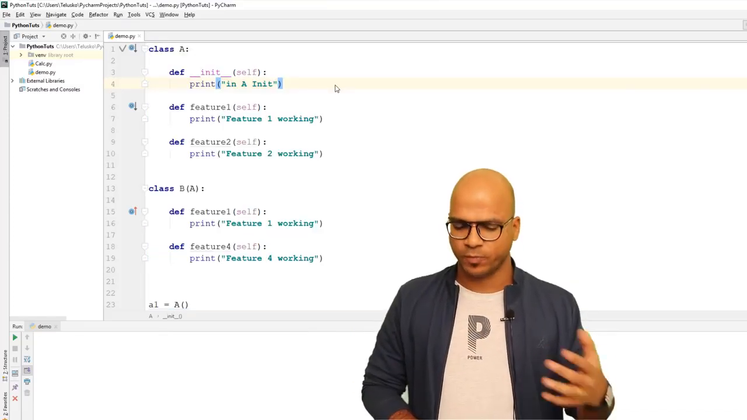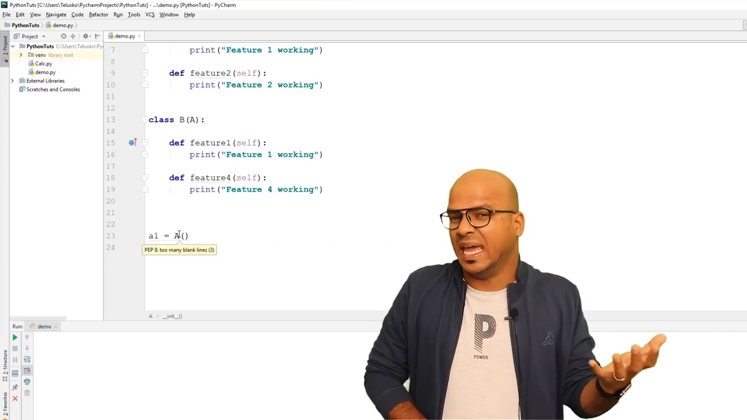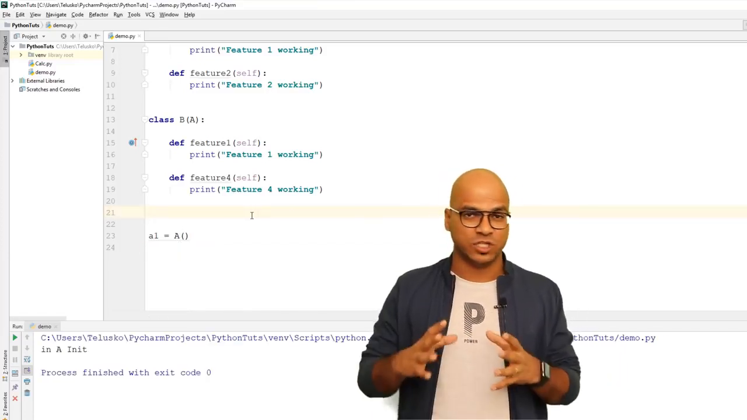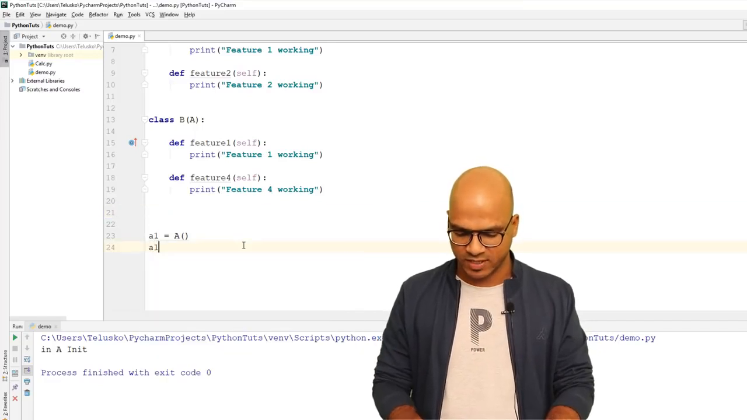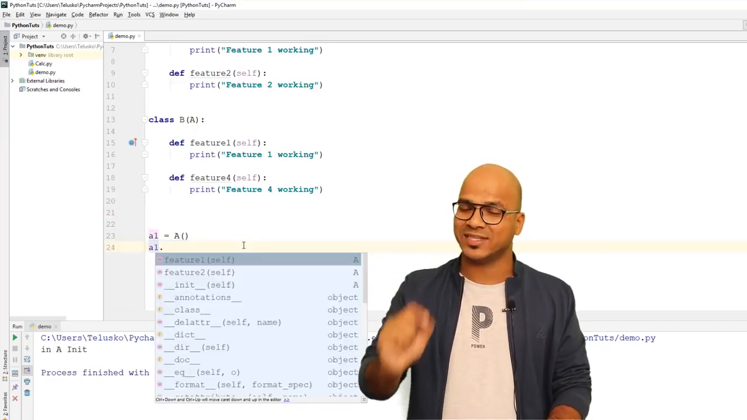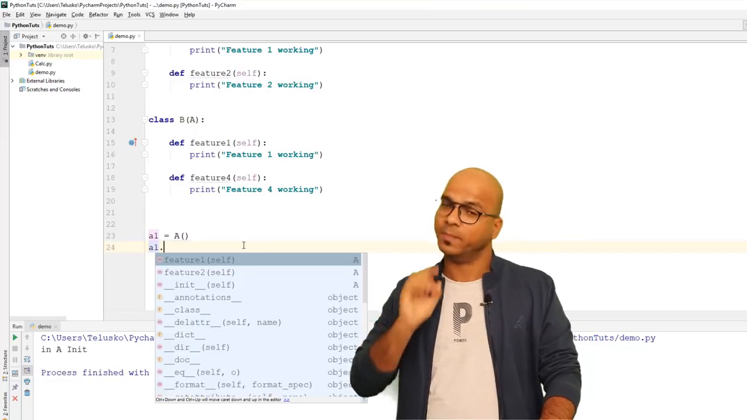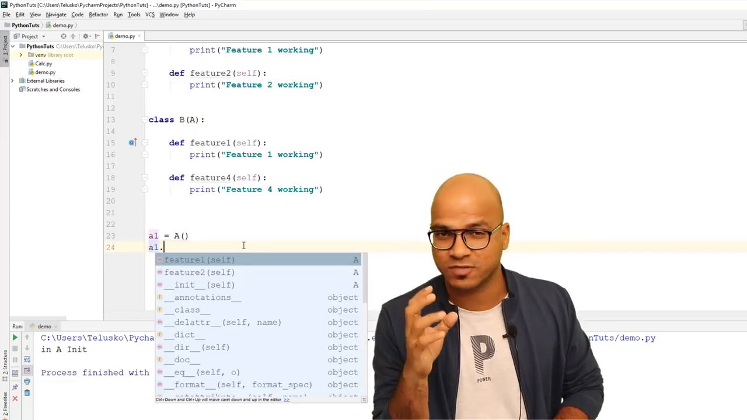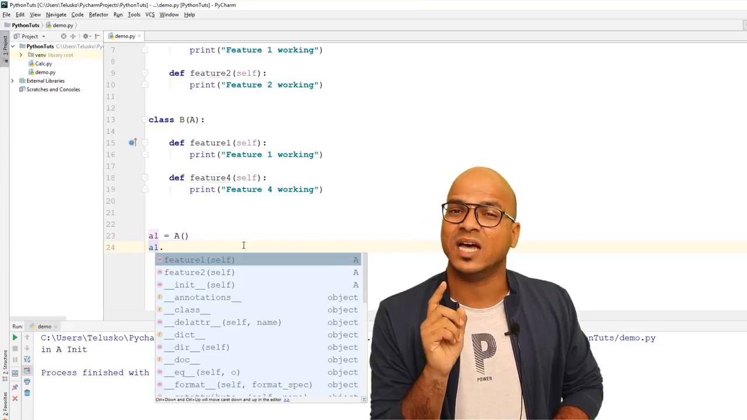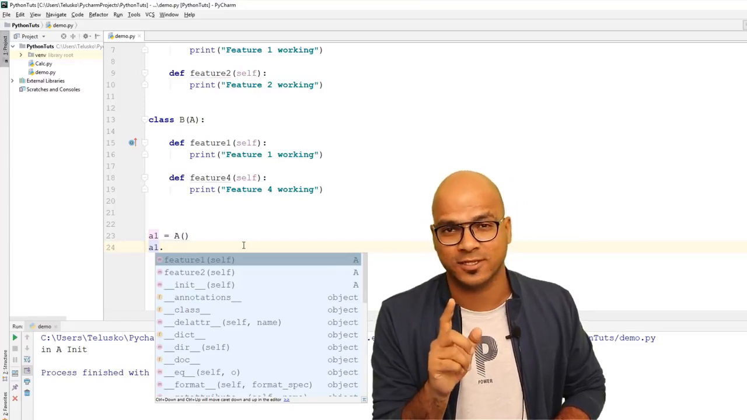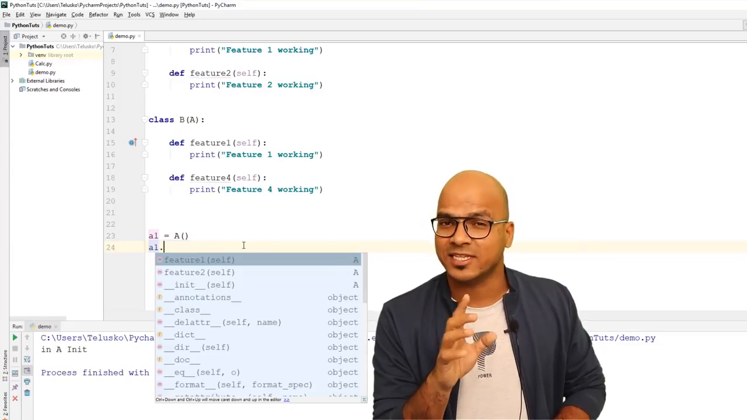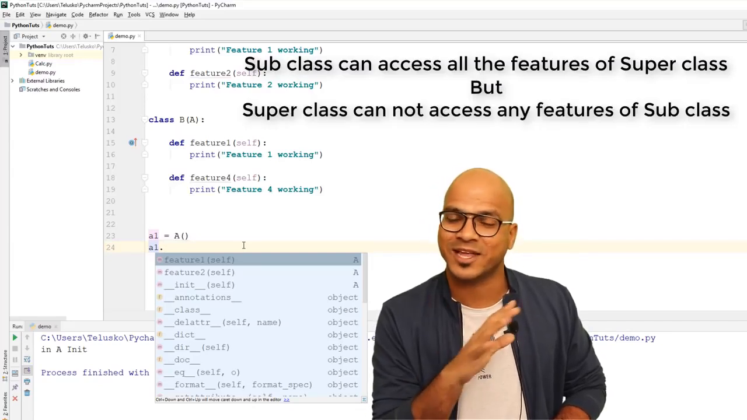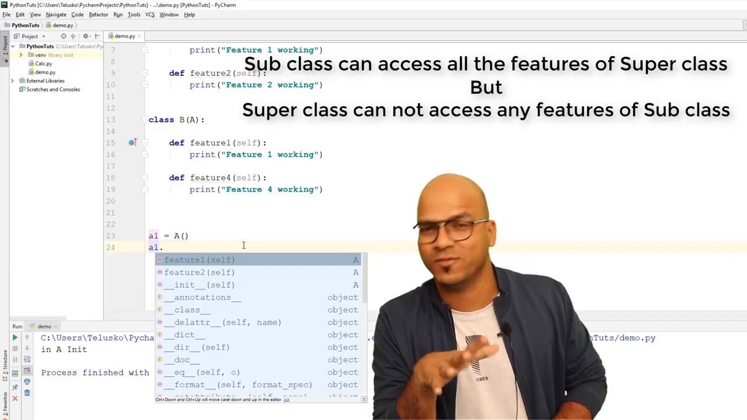Now what do you think it will print? Of course, we are creating an object of A, so it will only execute A. With the object of A, you cannot access features of B. Even if I try, for example, A1 dot, you can only access feature 1 and feature 2. But if you have an object of B, you can access all the features from A and B, because B is a subclass and A is the superclass. And as I mentioned, a subclass can access all the features from the superclass, but not vice versa. A superclass cannot access any feature of the subclass, not even one.